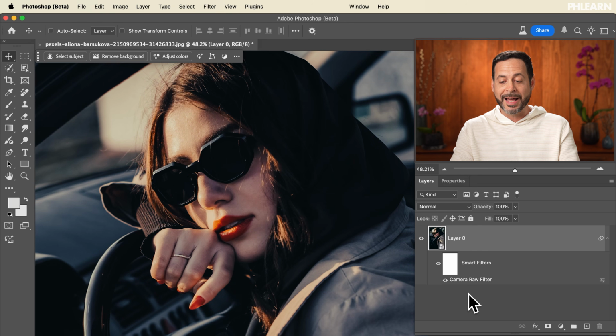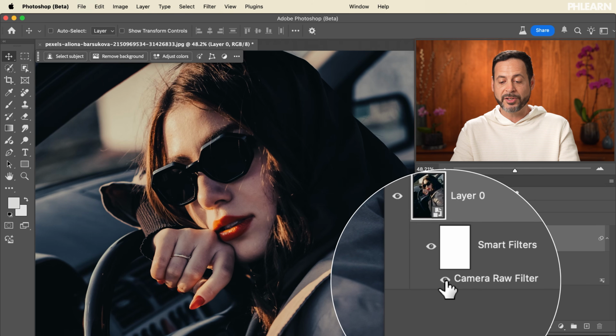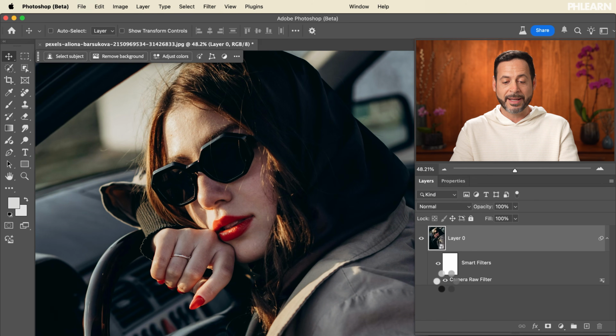Now, the great thing here is we're just gonna hit OK on the bottom right-hand side. Boom, that applies this as a smart filter. And here we can see we have our Camera Raw filter. So I can just turn this off and on at any time. That's all there is to my color grading.